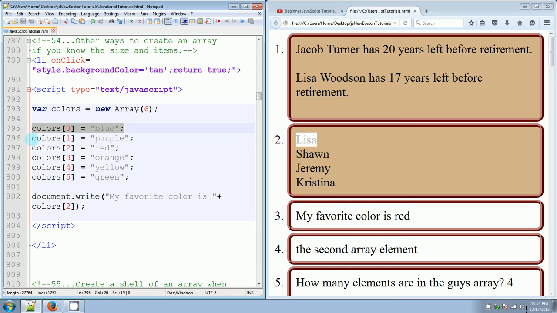The second one has the array index of 1, and we're going to set it at purple. The third has the array index of 2, it's going to be red. The fourth has an array index of 3, and it's going to be orange. The next array index is going to be yellow, and the fifth and last index of the array colors is going to be green. Again, arrays always start with 0, so don't be confused. If you know you have 6 array elements, your highest index is going to be 5.